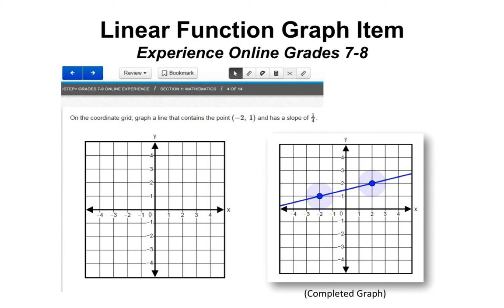This slide shows a linear function graph item. Since this question is asking for the student to graph a line and only 2 distinct points are needed to determine a unique line, a student only needs to identify 2 points which lie on the line that needs to be graphed in order to create the correct response.